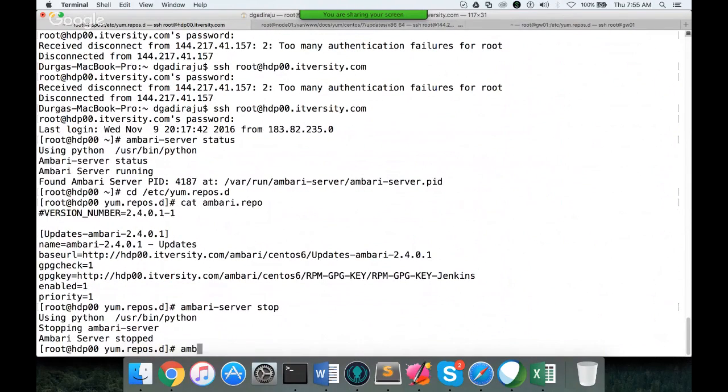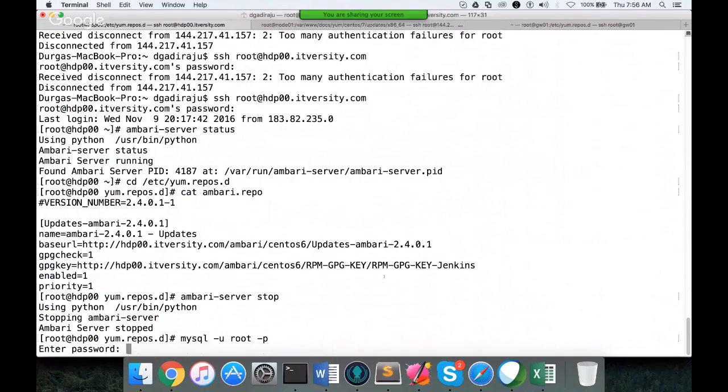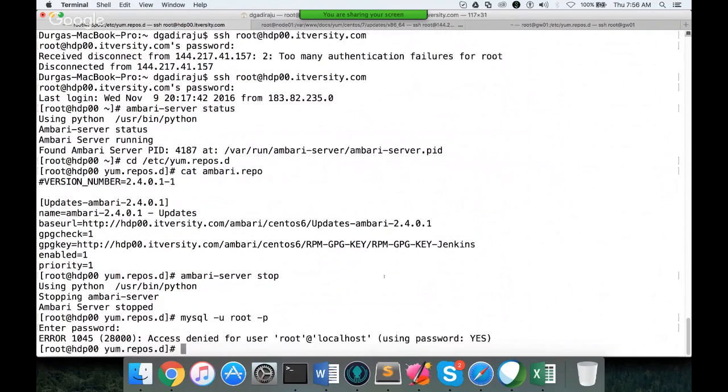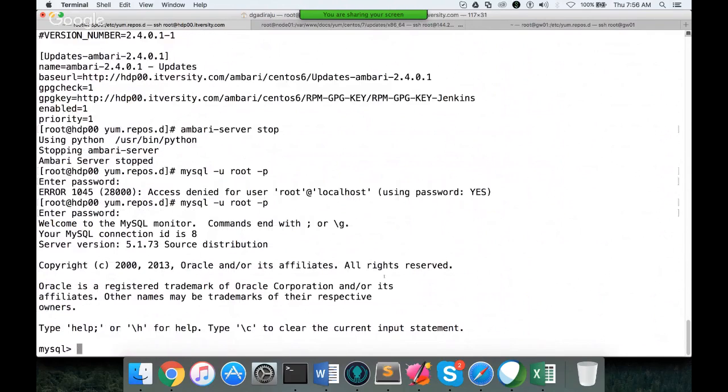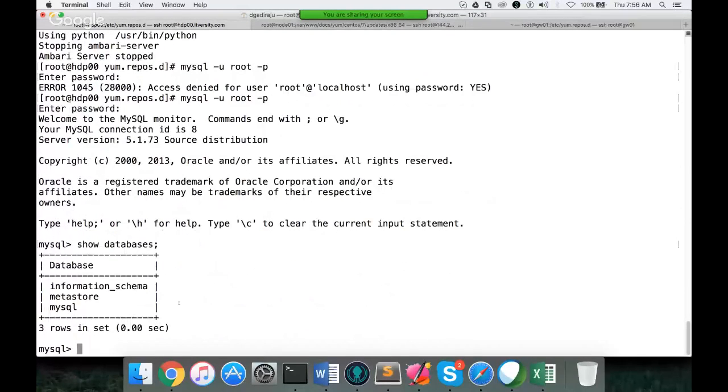Now let me go to MySQL and make sure we have the database for our advanced setup. Okay, mysql -u root -p. And here if you say show databases, you will not see the database for Ambari, because earlier I didn't set up using advanced setup. Instead, I used the embedded database. That's why we didn't see the Ambari database here.